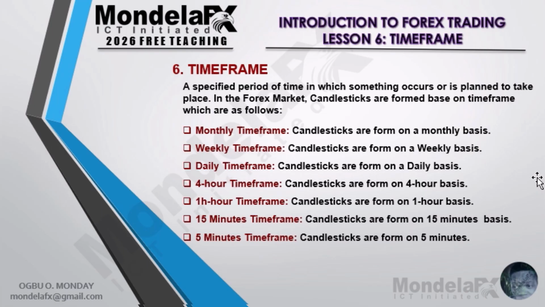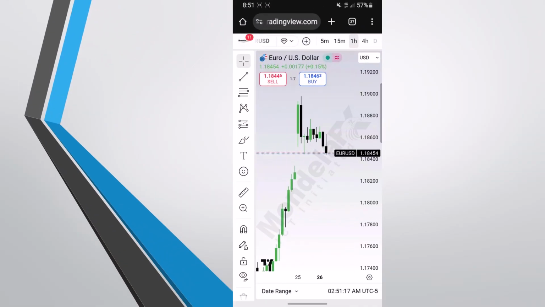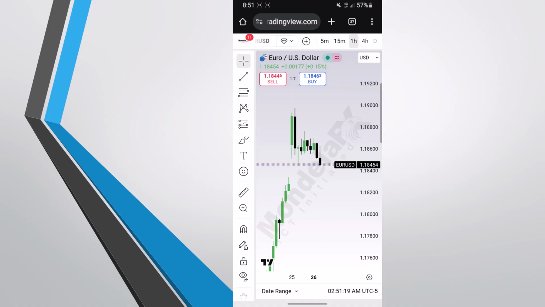All right. So when we go into the practical in the next slide, you're going to see all of them clearer and how we operate with the time frame. So this is the practical aspect of the time frame. Here I'm going to show you all the time frames. This is TradingView.